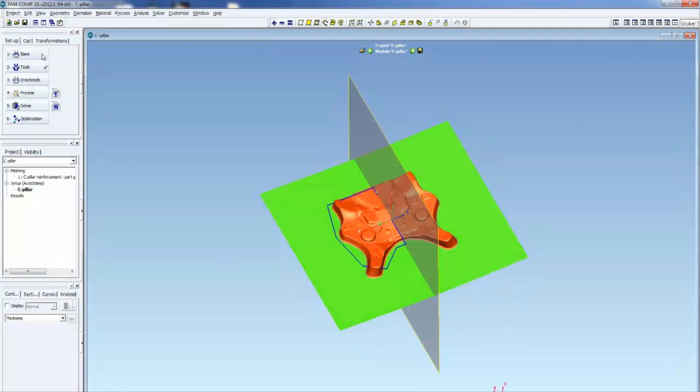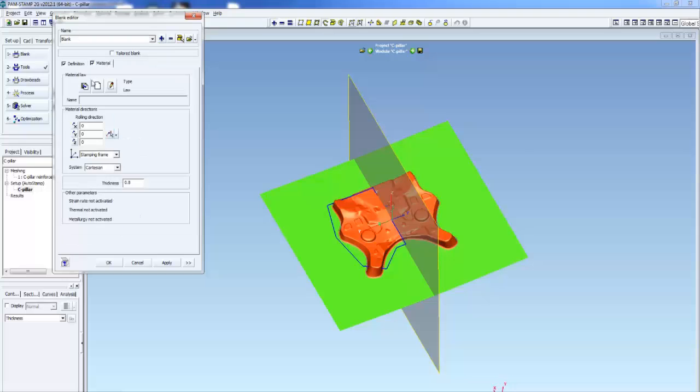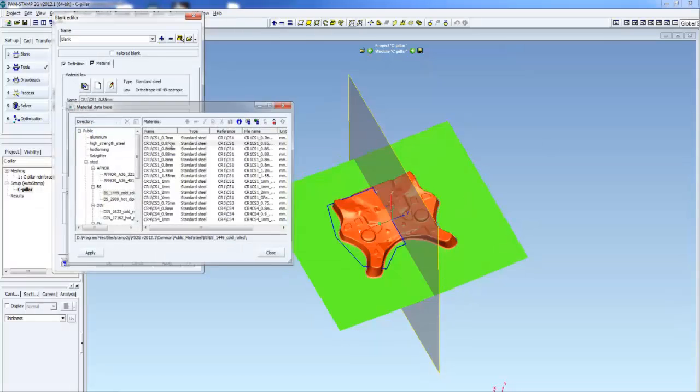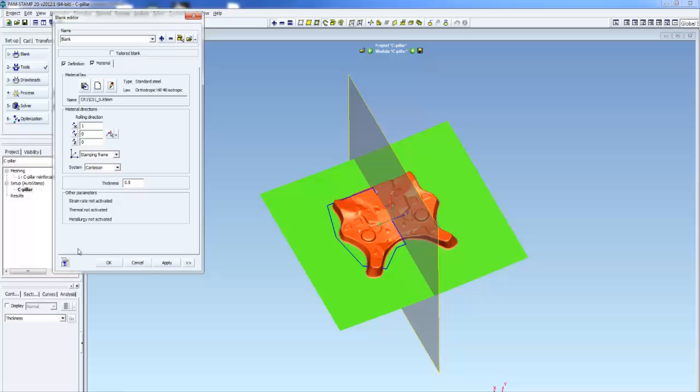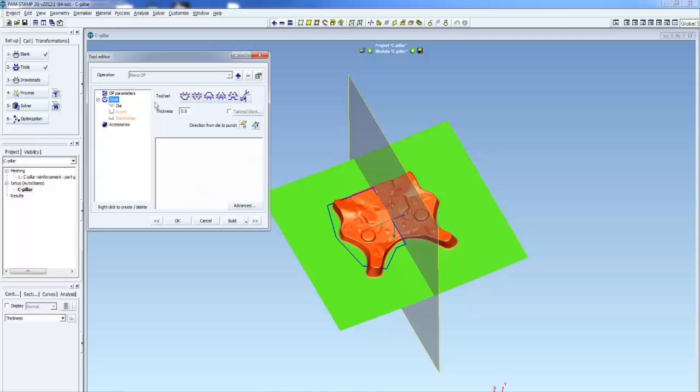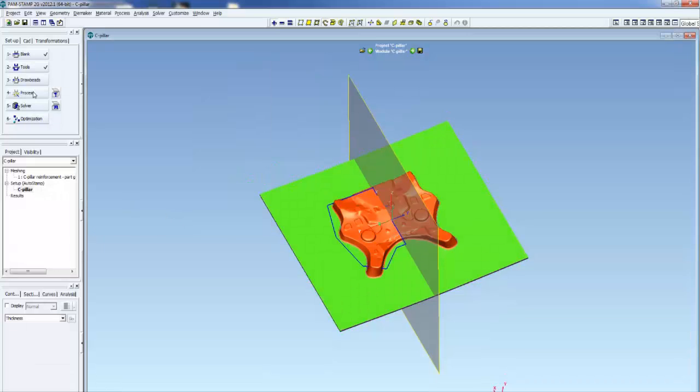After import, the various groups are automatically created. Only the material data needs to be added, and in the first iteration also the punch and blank holder need to be created as offset from their references through the tool builder. Next, the process must be defined.